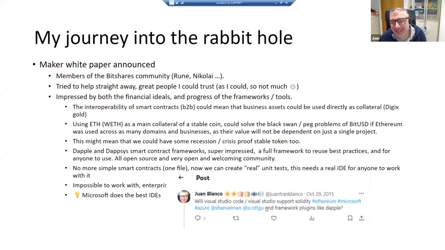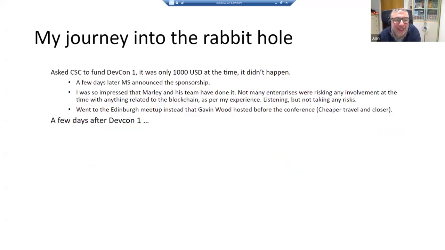So I kind of pinged Scott Guthrie and Scott Hanselman. Scott Guthrie is the Azure CTO lead, and Hanselman is one of the big developers. Guys, hey, what happens if we can do VS Code or Visual Studio support for Solidity and frameworks, plugins like DAPP? What happens is they ignore it, obviously. But at least I was promoting Ethereum. So DEVCON 1 was coming along, and I asked CSC to fund it. It really was only 1,000 USD at a time. It didn't happen, obviously. I was not getting any funding for my group anyway.